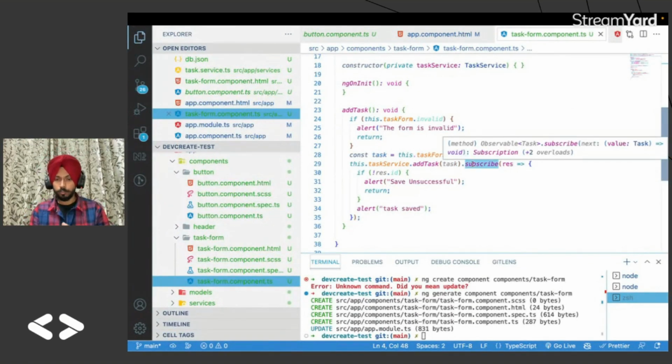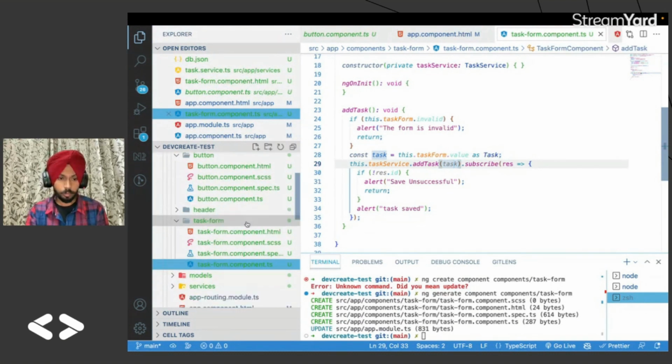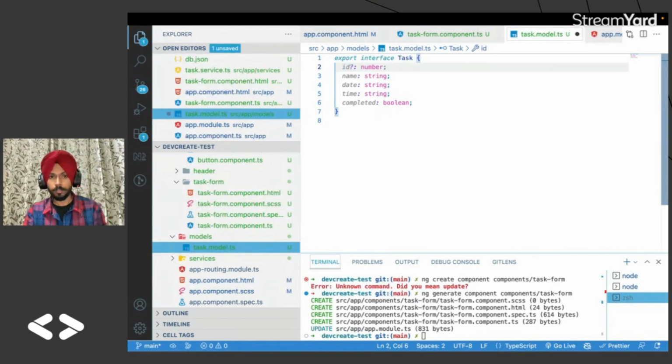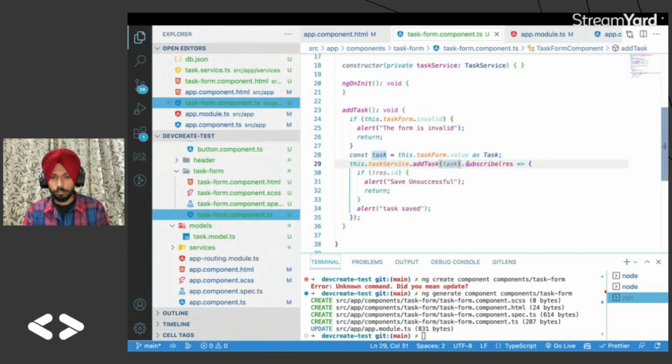There will be one more issue sometimes, that this task that we're creating is not having an ID, but inside the models you will see we have the ID. So it will ask us to provide the ID when we are creating the task. So we can make something optional by just putting a question mark. So now it will not ask us to provide an ID. It will take it as sometimes ID can be there or sometimes it can be undefined. So we will just save it and close it. So now we are good to go.